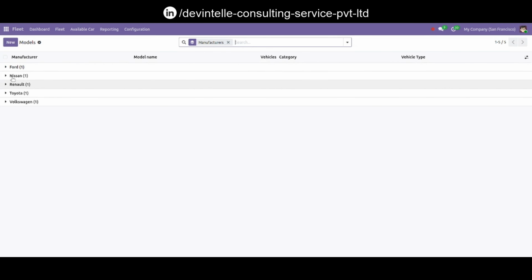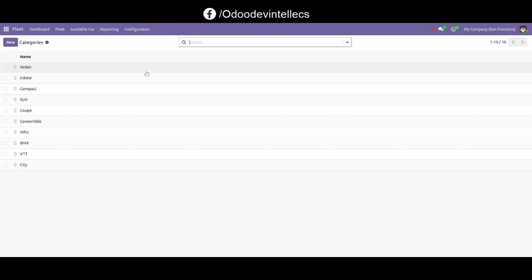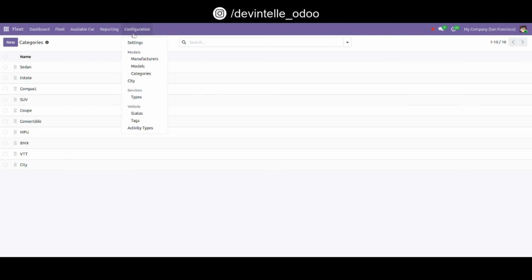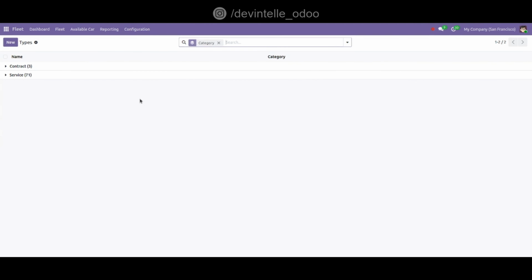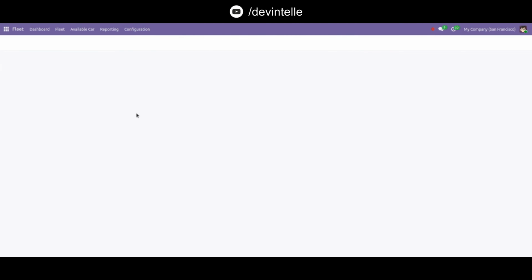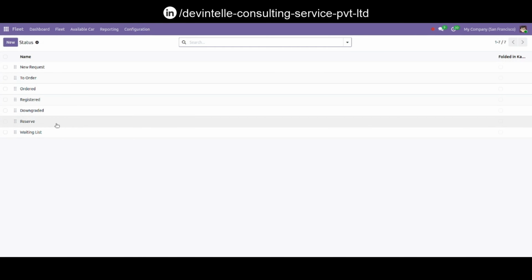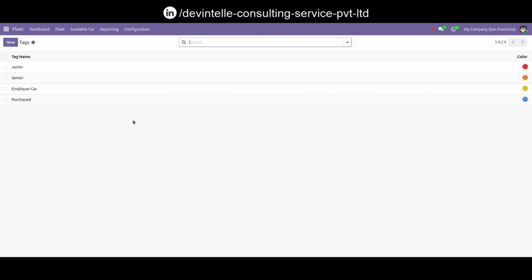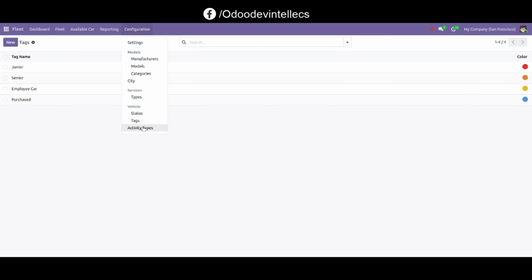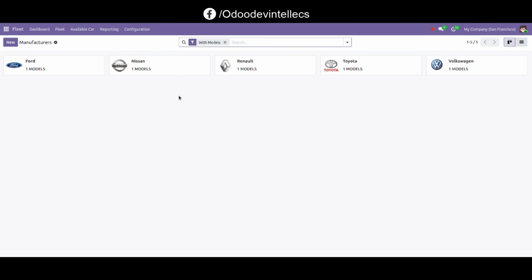Next is the models. Here are created models for cars. Next is the categories. All categories are available for cars. Next is the type of services. Next is the vehicle status, like requested, ordered, registered, etc. Then after, tags and activity types. If you want to create new, edit, or delete, you can easily do it.